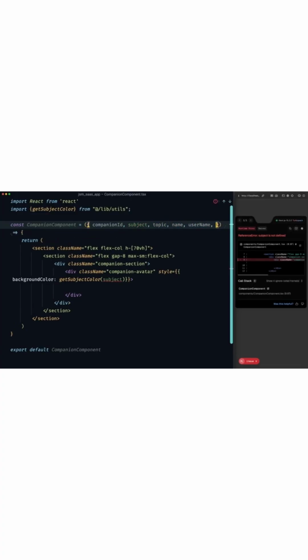Now we can head over into the companion component and accept all of those props at the top. So I will just destructure them: companionId, subject, topic, name, userName, userImage, style, and voice. Perfect. And then we can set it to be of a type CompanionComponentProps. Perfect. And now you can see that we get this color.